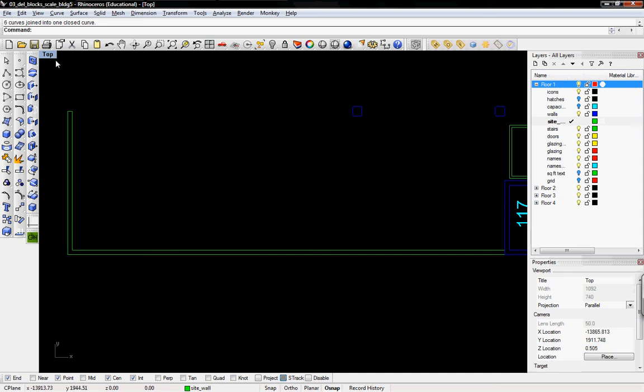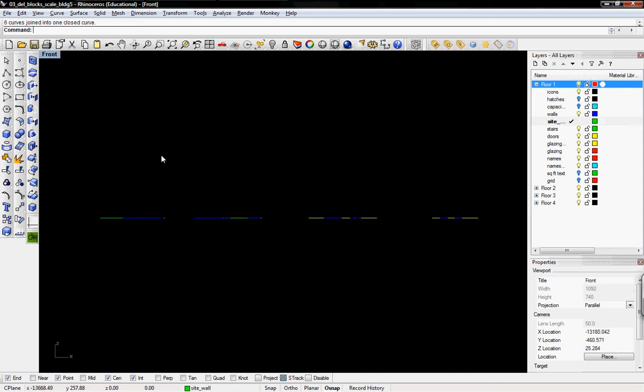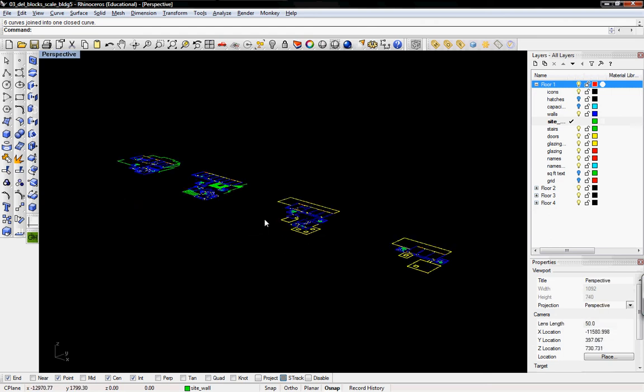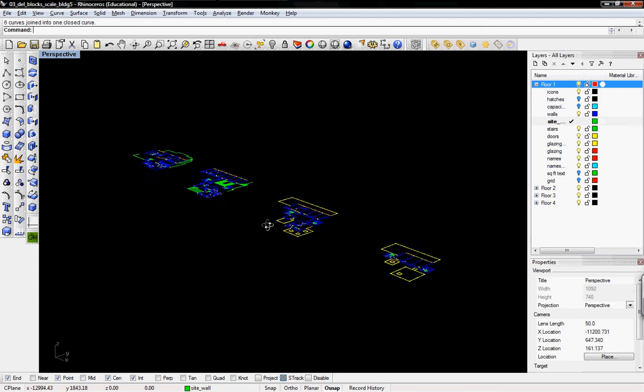So now I can go into the perspective view. I'm in the top viewport right now. I can do Control Tab to toggle through them. Since these are all 2D drawings, in the front view you can see they're just lines. In the right view it's just another set of lines. And then in perspective you can see that they're very planar.